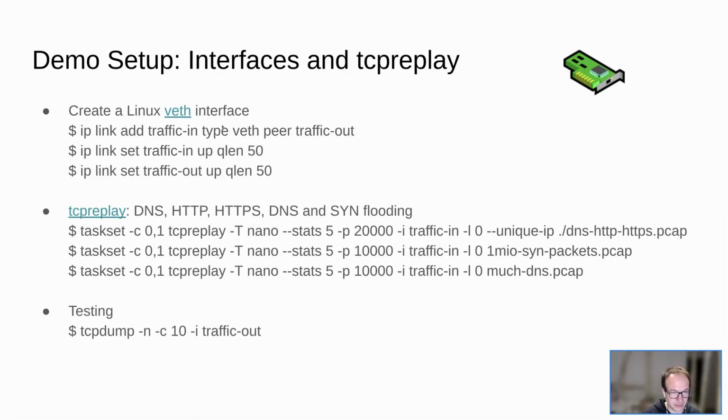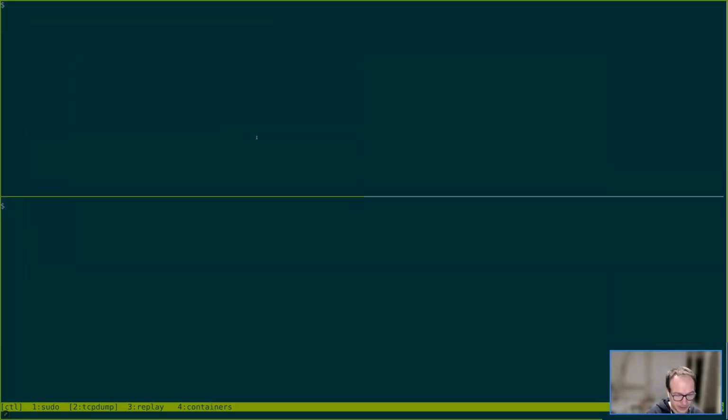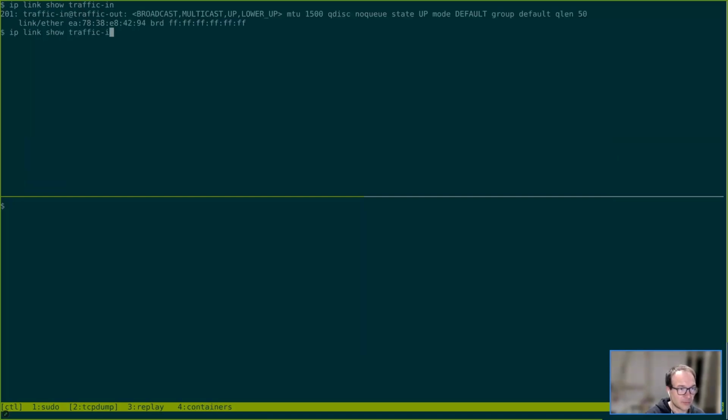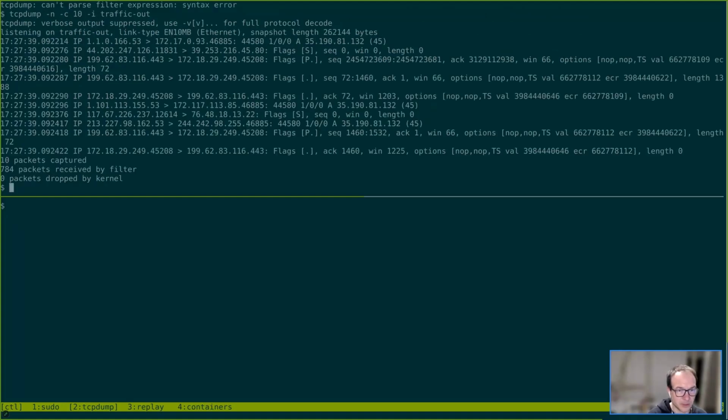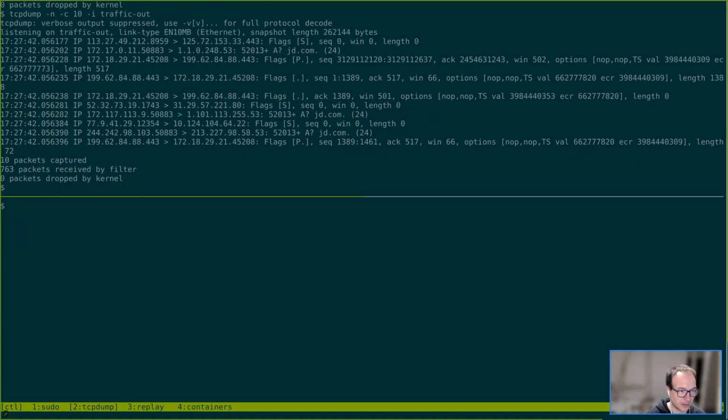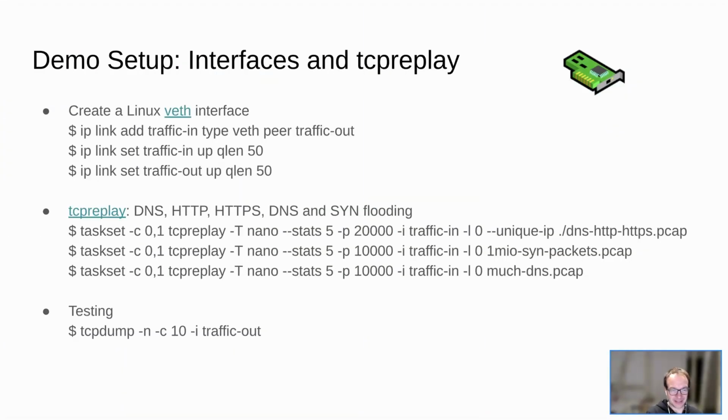Okay, so I'm switching to a terminal on my system. I'm just going to show you that there's this traffic in and traffic out device. And then we can run tcpdump on the traffic out device, and we only get to 10 packets. So we receive traffic on this traffic out interface. Okay, so this is the testing setup.